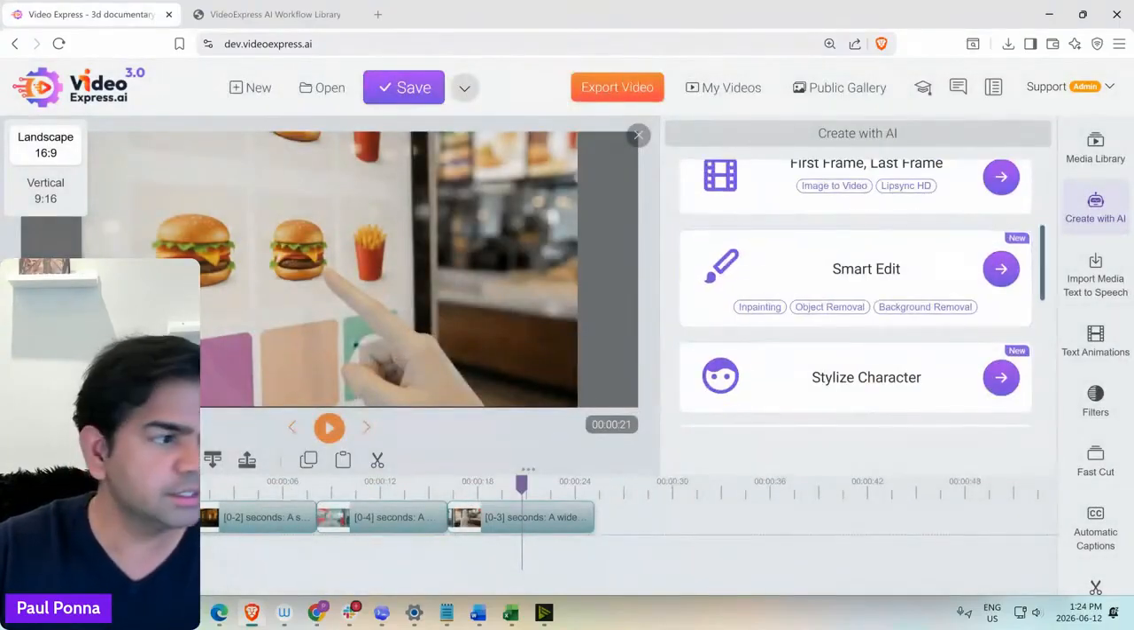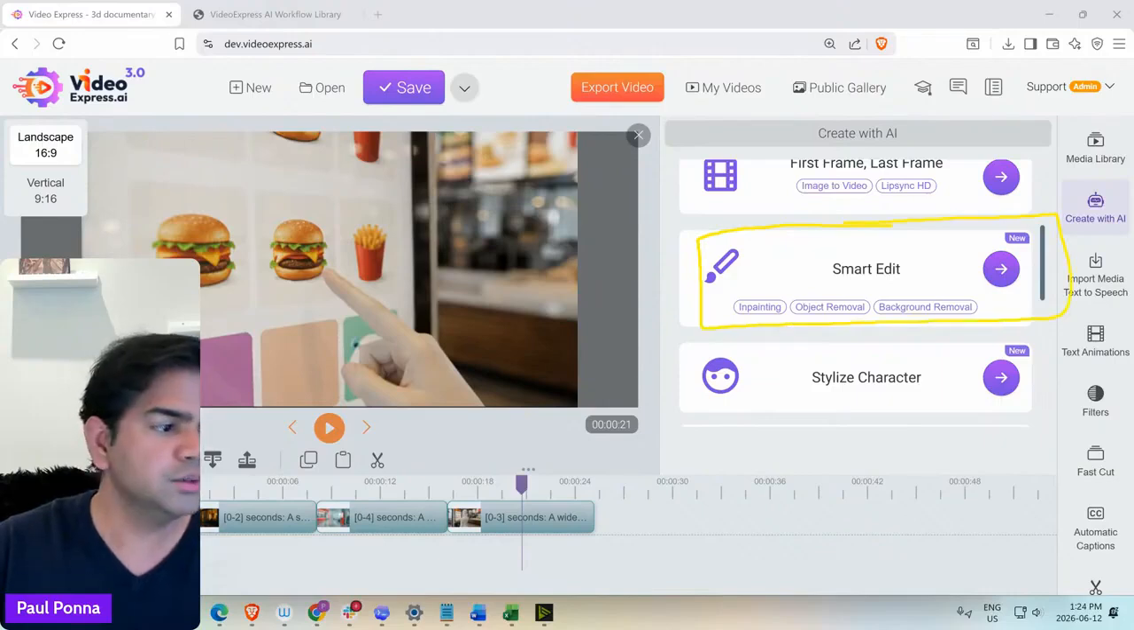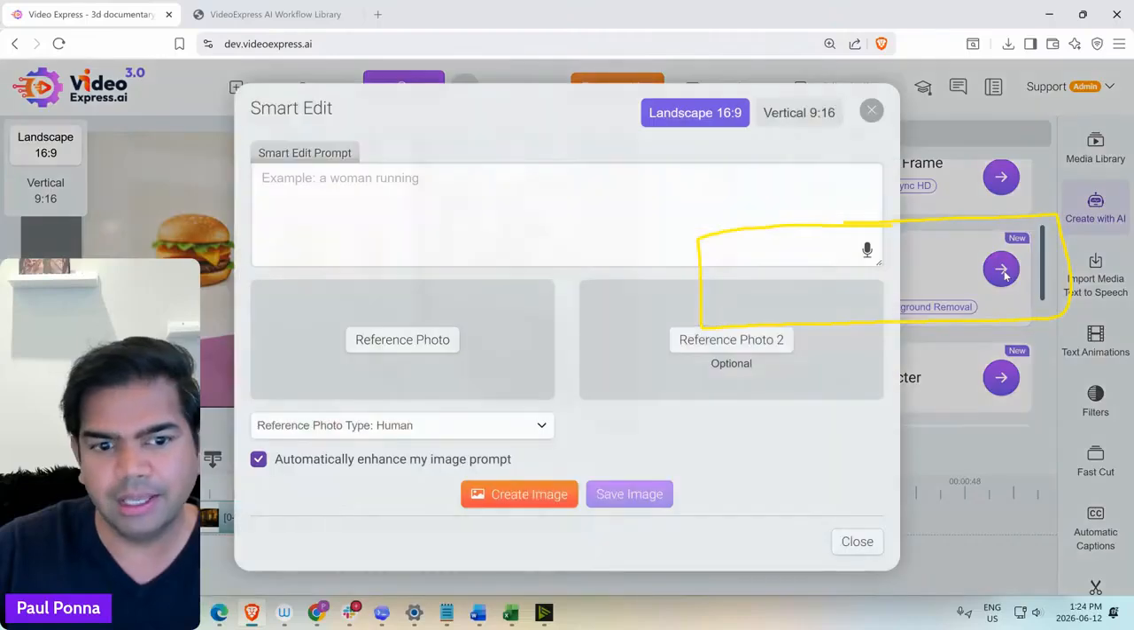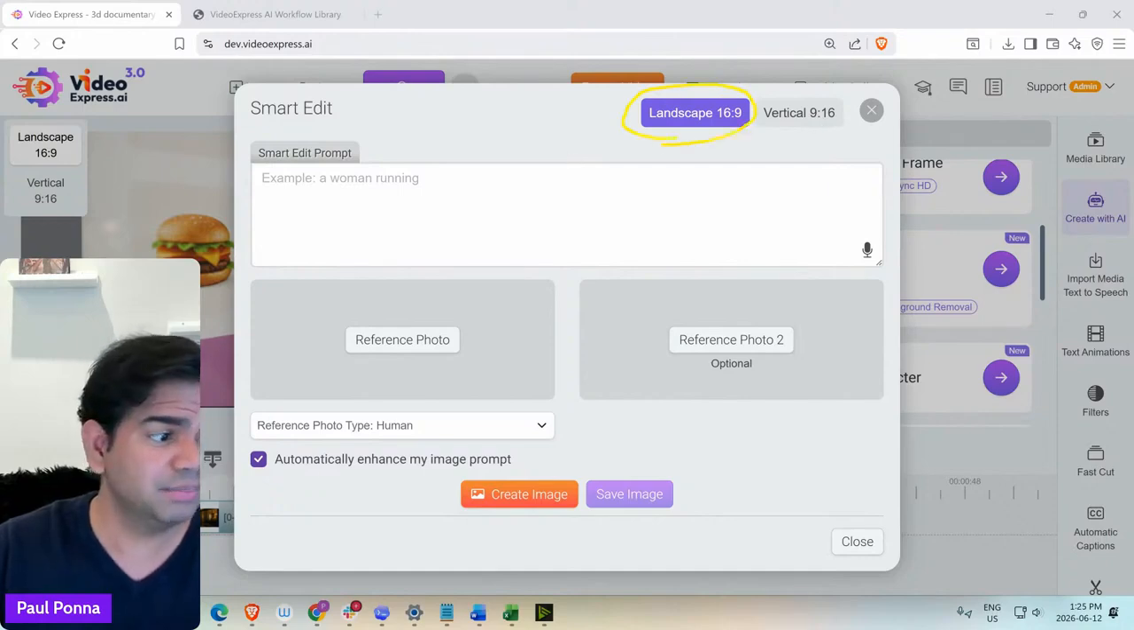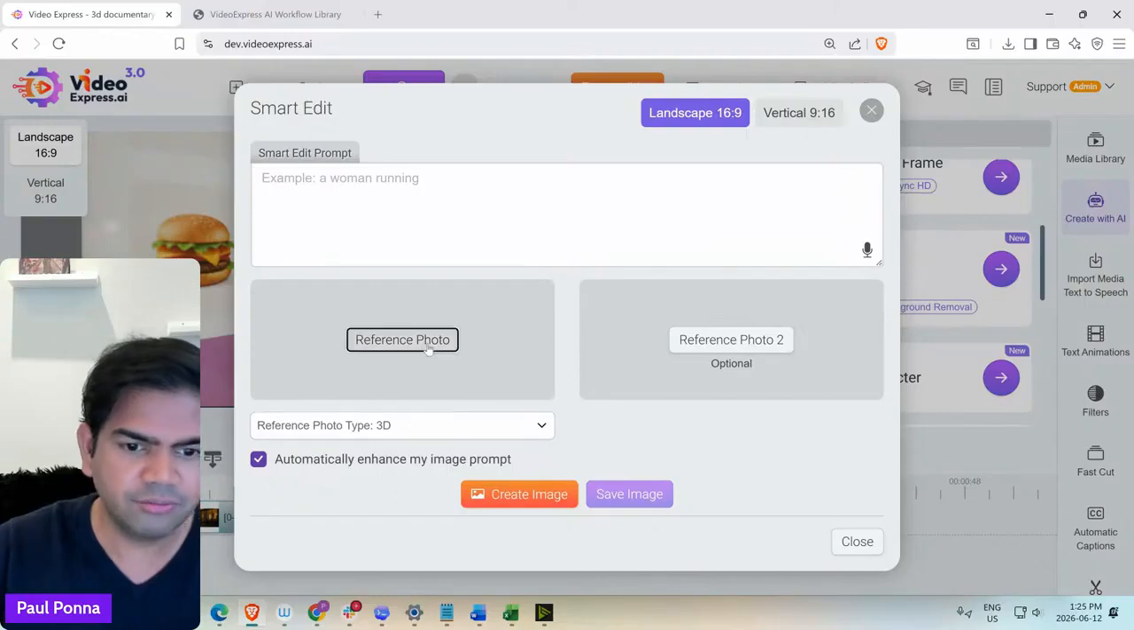You can scroll down and there's this smart edit option right here. You can use the smart edit option to basically make an image 16:9, that sort of thing. So watch this. You see landscape 16:9 is selected on the top, because ChatGPT and these things are throttling people these days for some weird reason. But anyway, you just do 3D as a selection, reference photo.